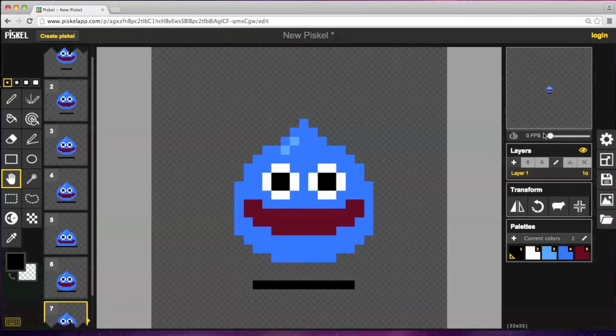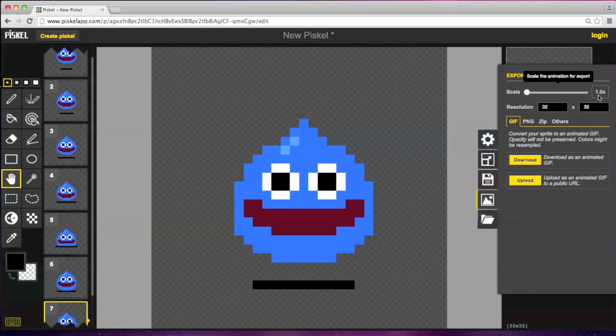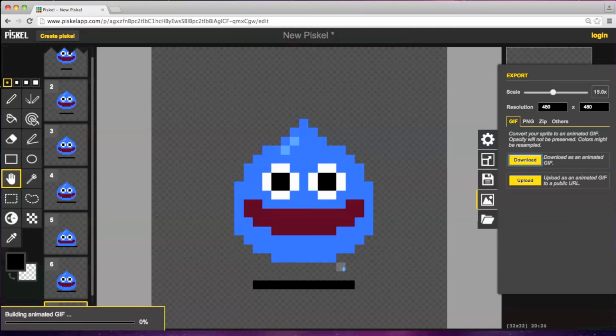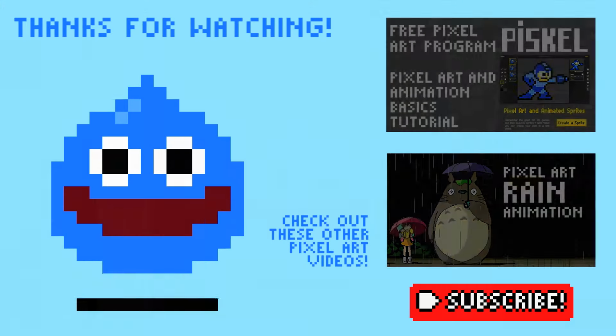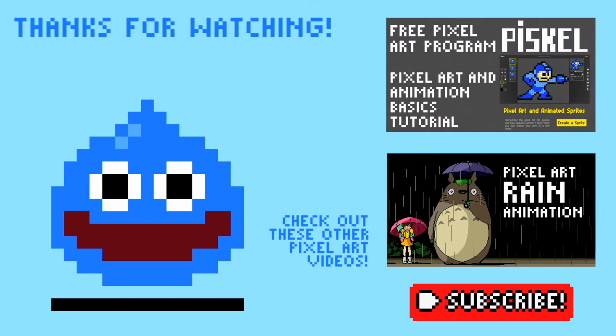You can do this with the resize option, or in this case, I'm going to use the scale option in the export window. I'll slide the scale bar over to scale it up, in this case to 480 by 480 pixels. Then I'm going to click on download to get a download of the upscaled animated GIF. And there we have our bouncing blue slime looping pixel art animation.